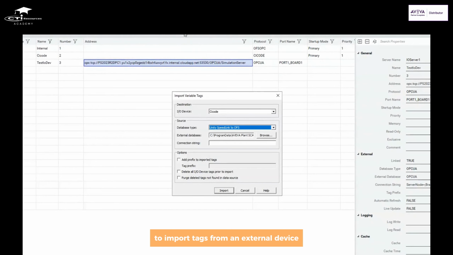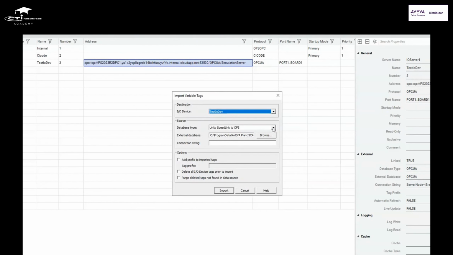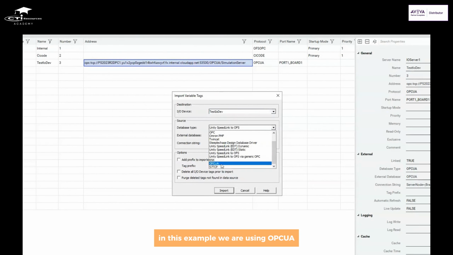To import tags from an external device, click the Import Tags button. Then, choose the I/O device name and the protocol used by your I/O device from the combo box. In this example, we are using OPC UA.